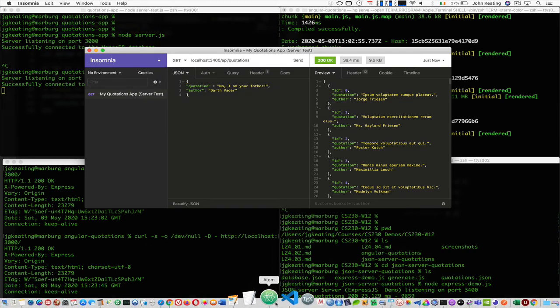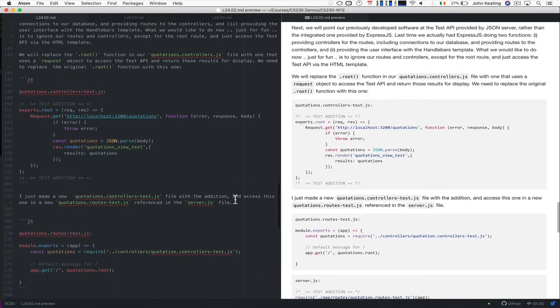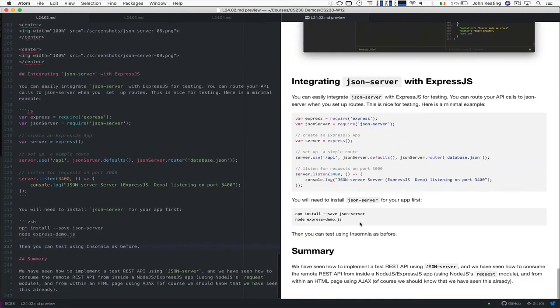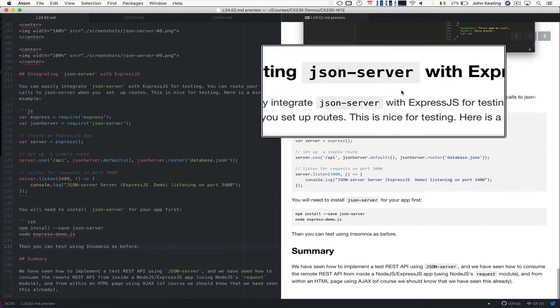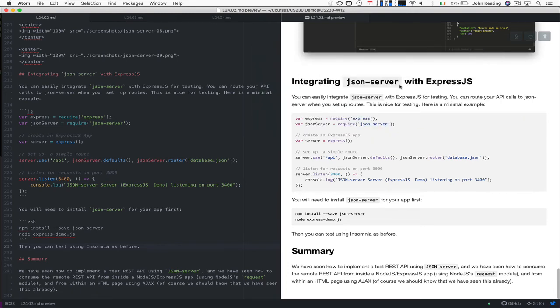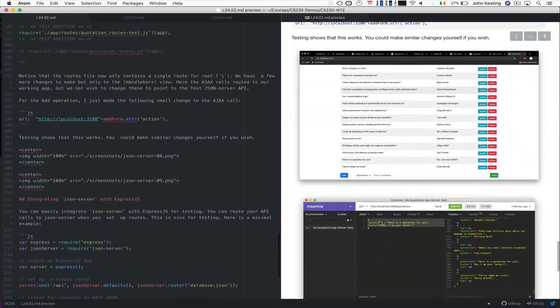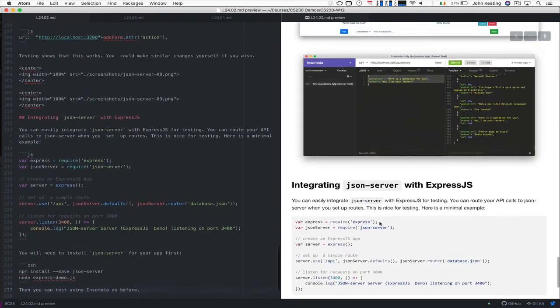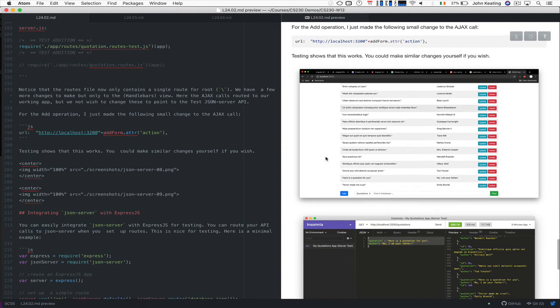Okay, so we can do all sorts of fun things with setting up test environments. I've included the code here on how to integrate JSON server with ExpressJS as well. So that's it. All fairly straightforward. Lots of ways of doing it, lots of ways of making it work. And then you can develop user interfaces independently of having a database running in the back end or actually having a fully working RESTful API. Okay. Thank you very much for watching.